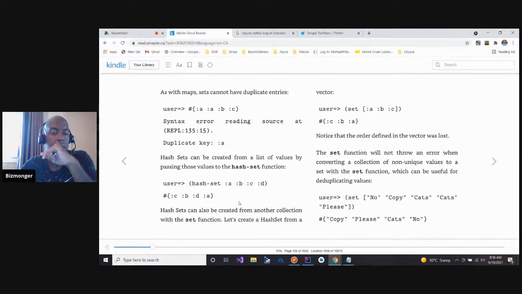Hash sets can also be created from another collection with the set function. Let's create a hash set from a vector. So they say set, and then within the vector they have A, B, C.